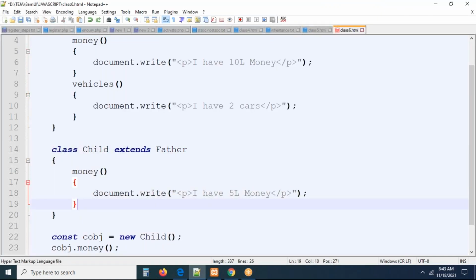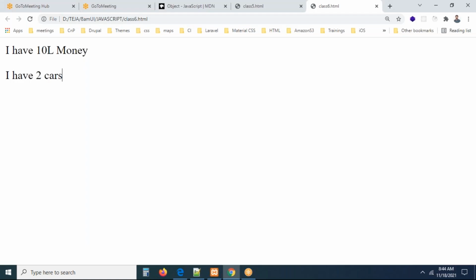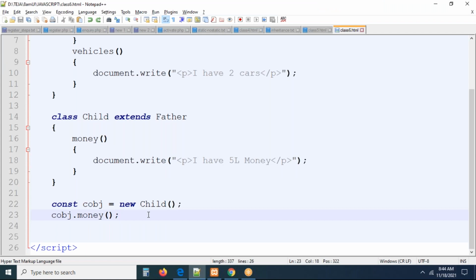Now, fortunately, I'm taking a money method in the child class also. Now, what is going to happen? We created a child class object. I'm calling the money method. First, it will go to the child class. It will look for the money method. It found it, then it will be executed. Now you can see, you will see 5L money only. You cannot get that money.